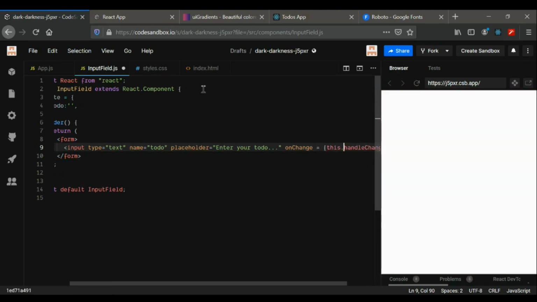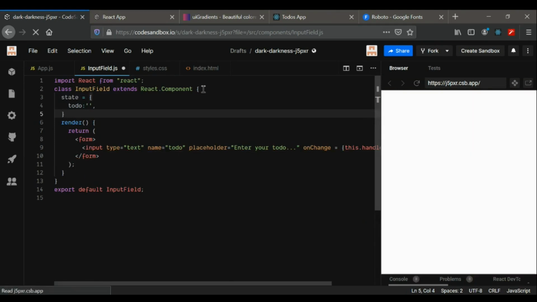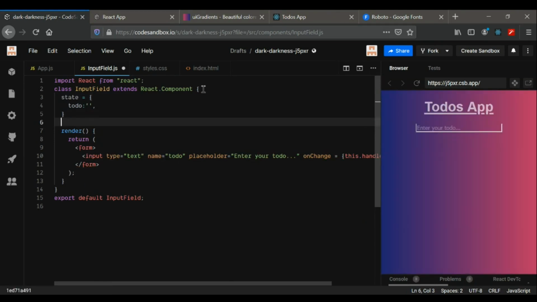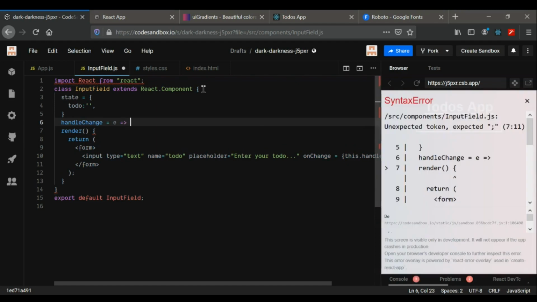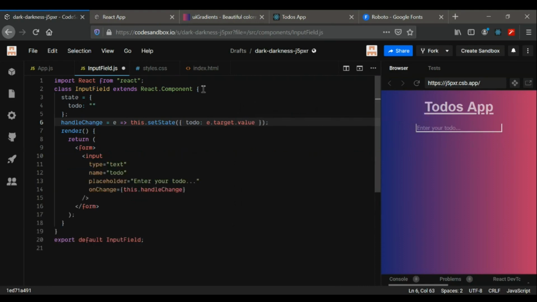So we need this.handleChange because we are using the class component, right? So for the class component we have to use the this keyword. So in here handleChange, as it's an onChange method, it gives an event. So in event you can type in here this.setState and todo: e.target.value. That's it.